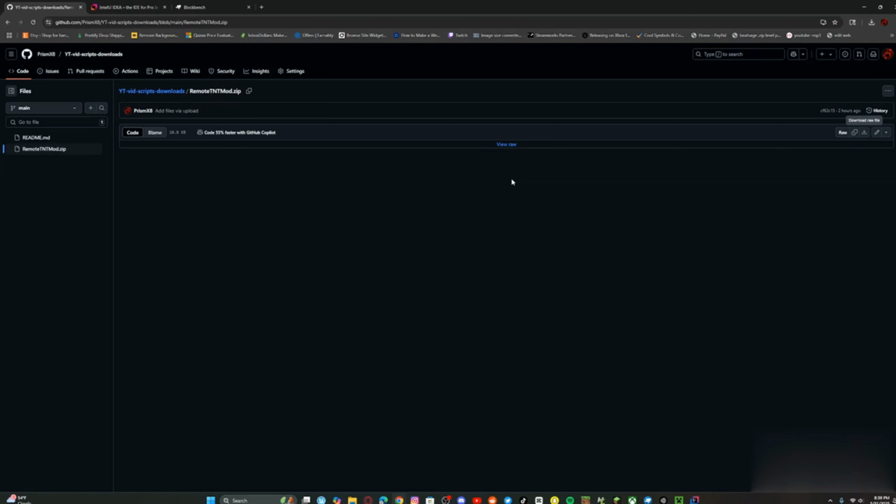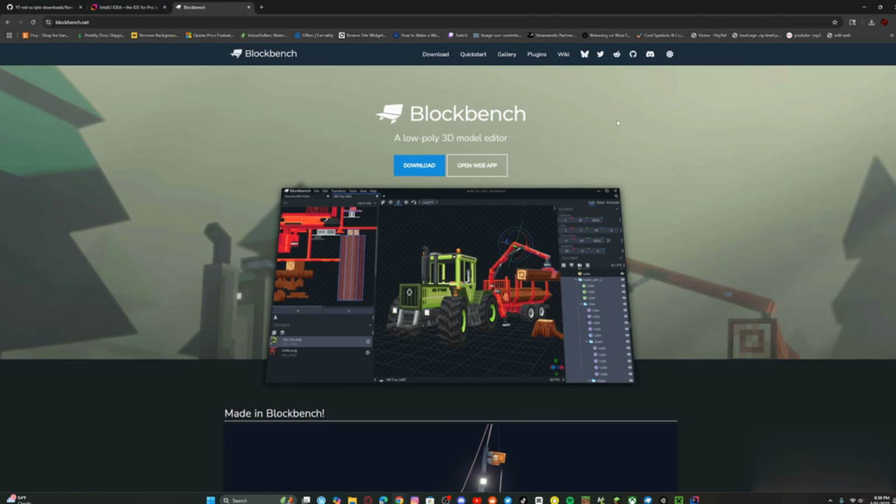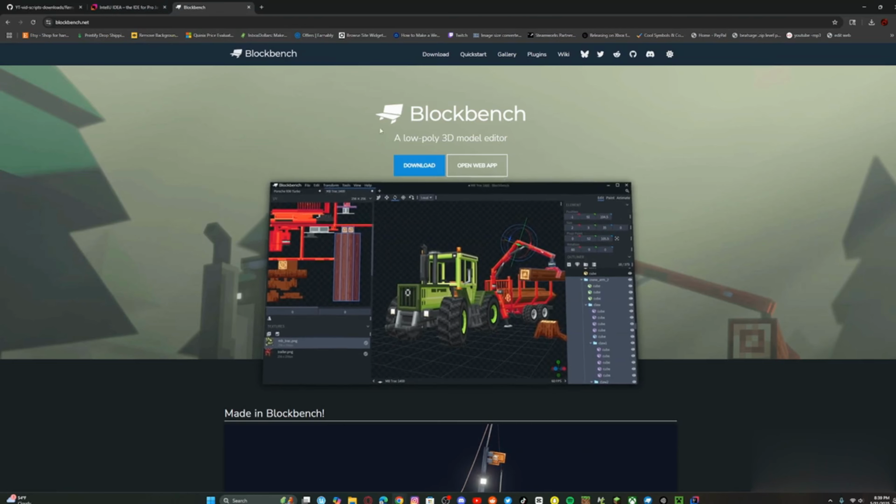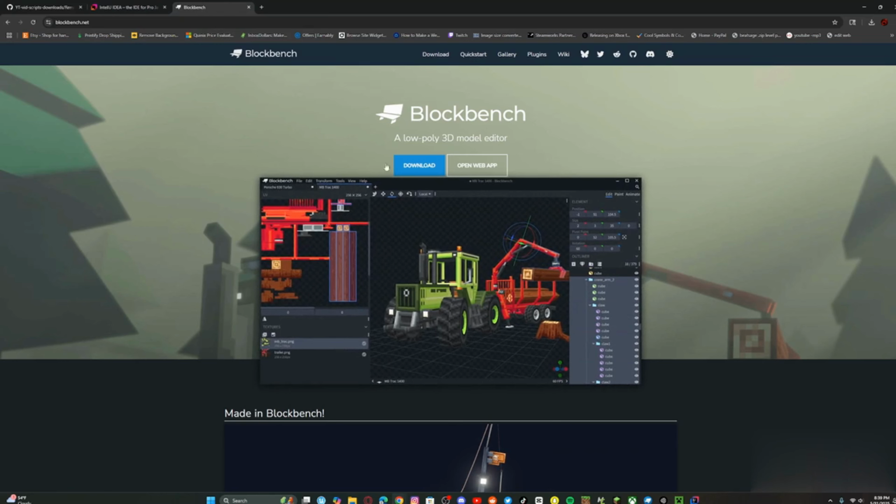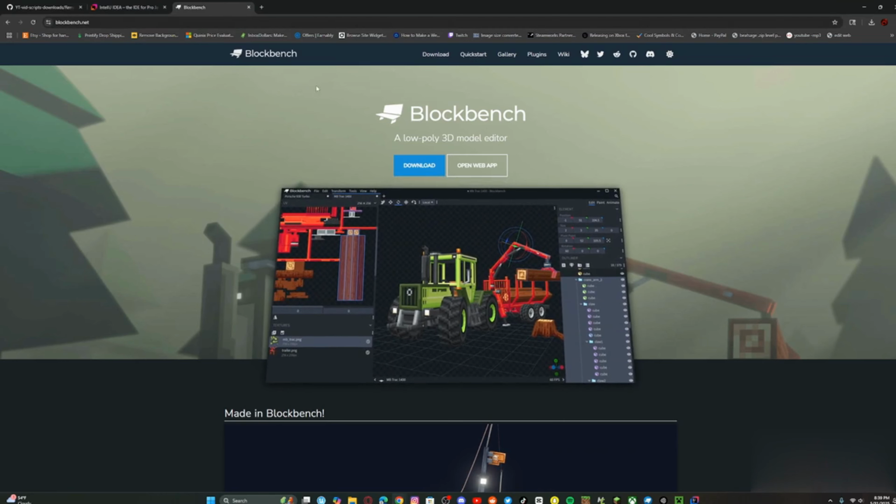But for now, I'm going to be providing a finished project. Of course, you can go download Blockbench and you can change all the textures and what the TNT looks like in the remote. I made a very basic design for now, but you could do that later.